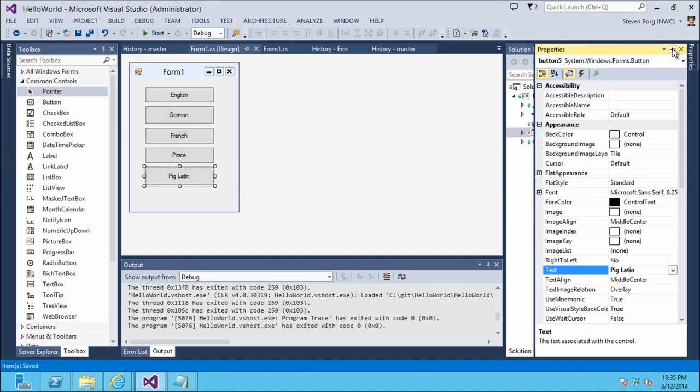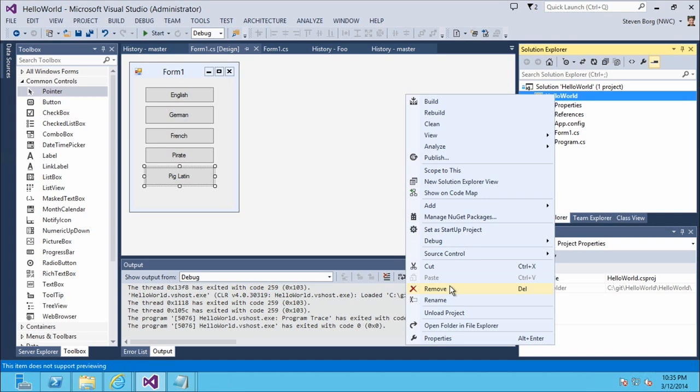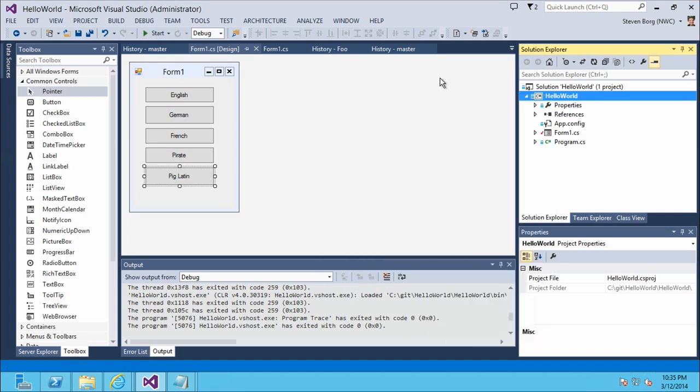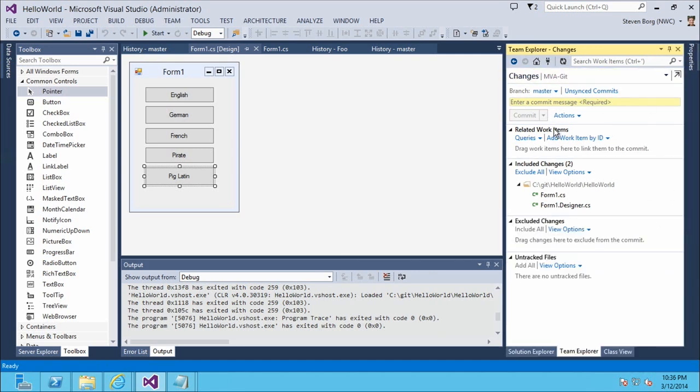Save everything. Back here, we've got a change. Again, right from here, let's go to commit. And from commit, let's add a message. Add Pig Latin. Notice I don't have any related work items here, and this is what I want to show you differently. In fact, I'm going to show you one more.